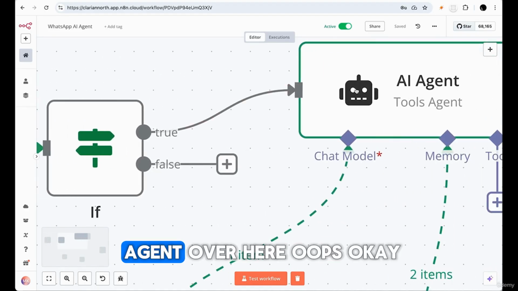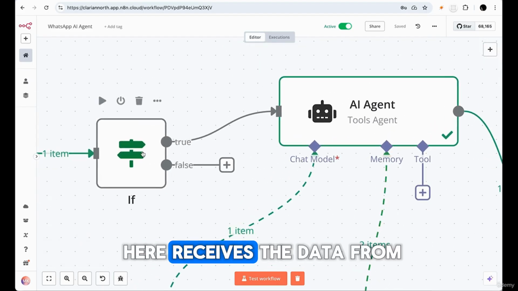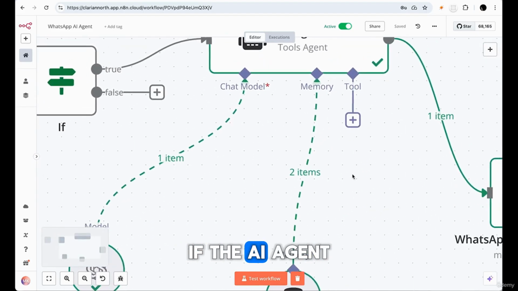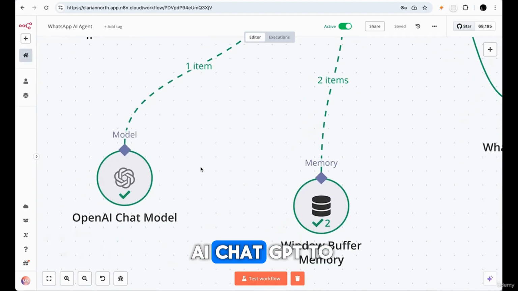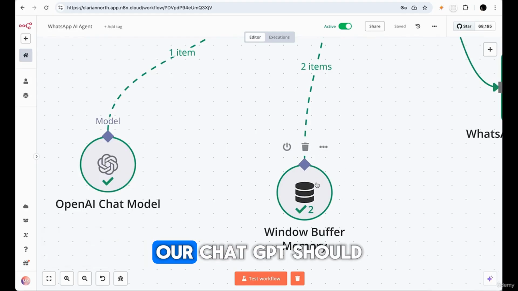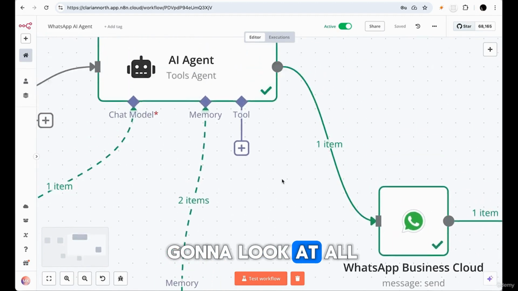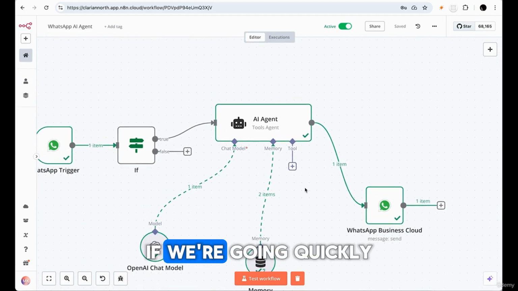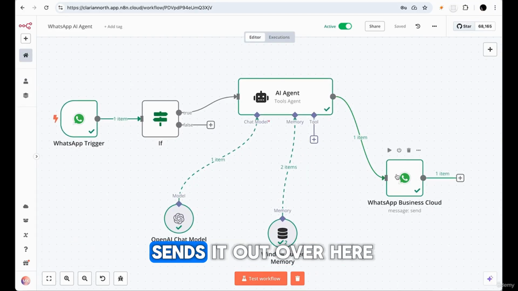All right, the AI agent over here receives the data from the if. The AI agent sends that data out to this model, which is our OpenAI ChatGPT, to some memory, which controls how many messages our ChatGPT should remember in the conversation. We're gonna look at all that, guys. So it doesn't matter if we're going quickly through that because we're gonna see it slowly. And then that also sends it out over here.